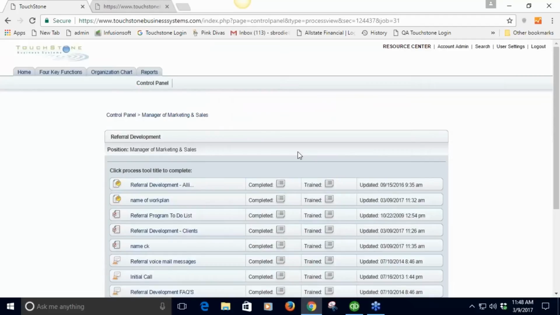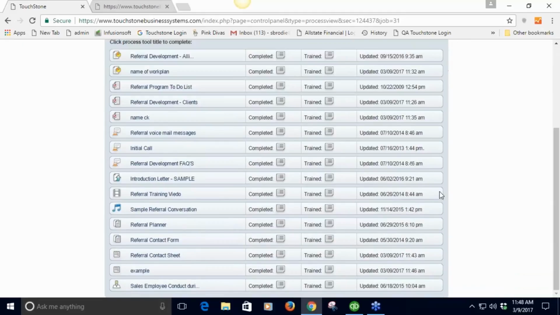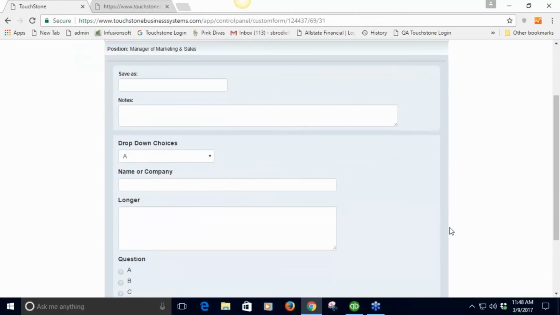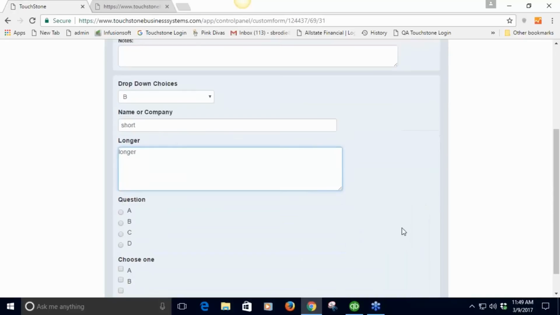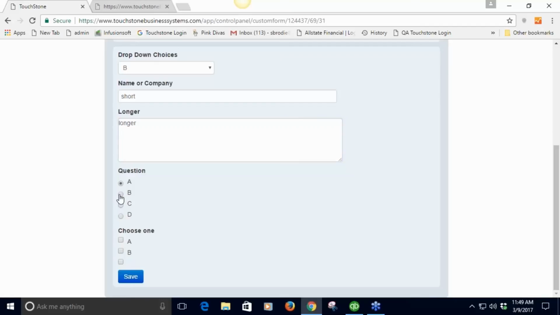I can look at everything I've completed in these folders, or I could go and run a report and see those things as well. But let's go down here to the custom form tool. There it is here at the bottom, and if I select this, here's the form. Here's my drop-down choices, A, B, C. I can put in the name. This is the short answer, remember? This is the longer answer that gives me more space. This box can even be spread out to really long. Here's the multiple choice questions.